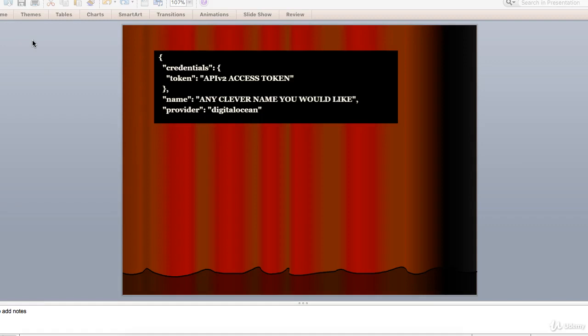Number two, region. This is the region you would want to use for the Kubernetes cluster. This region should be capable of supporting DigitalOcean block storage. Number three, SSH key fingerprint. This is the fingerprint for the public key which will be authorized to access the Kubernetes API.